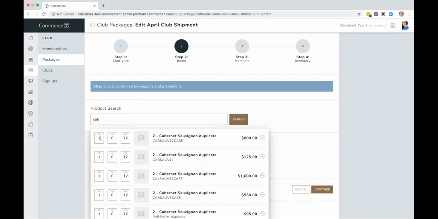Next, you can define the quantities around each individual product. So the first field here is the default quantity. So this means that if I'm a member and I don't log into the site to make an edit to my package, or I don't call you to make an edit to my package, this is the number of this product that I will get just by default. So typically this would be like 1 or 2 or whatever your normal package entails.